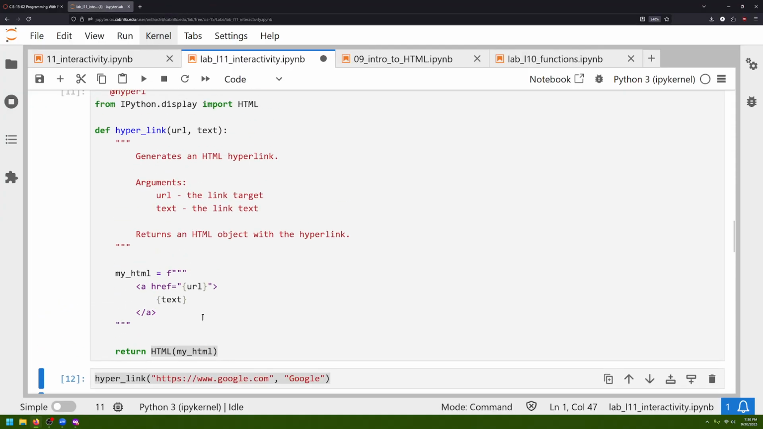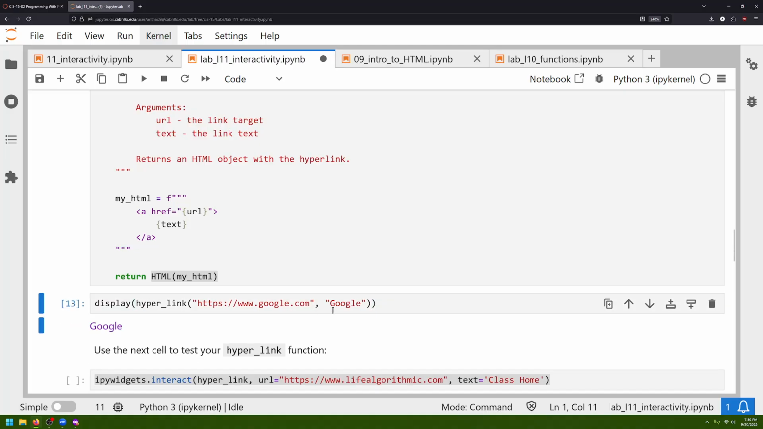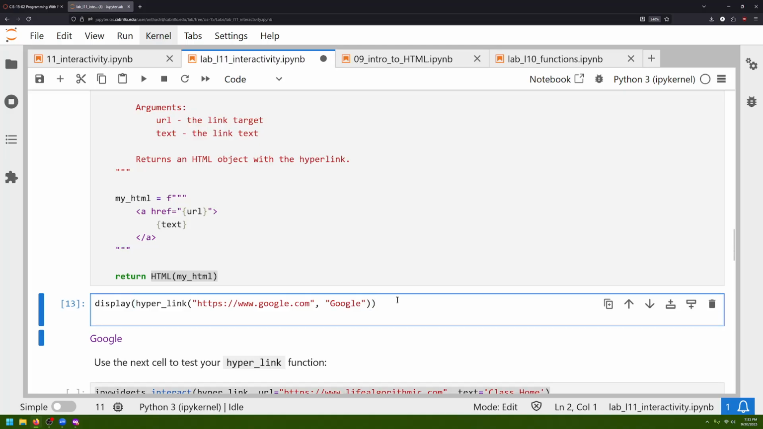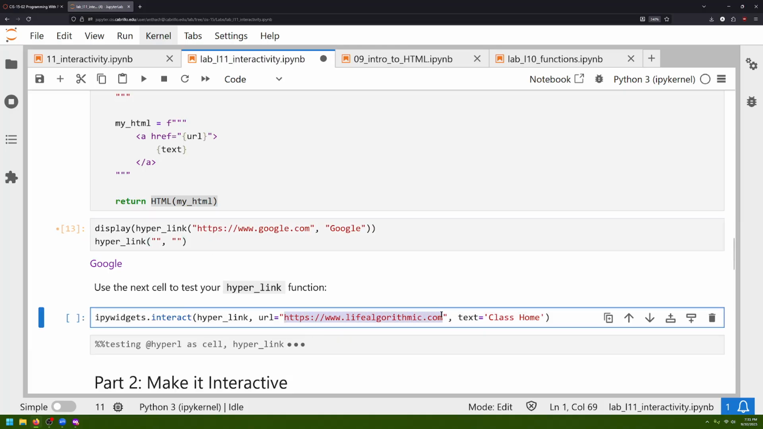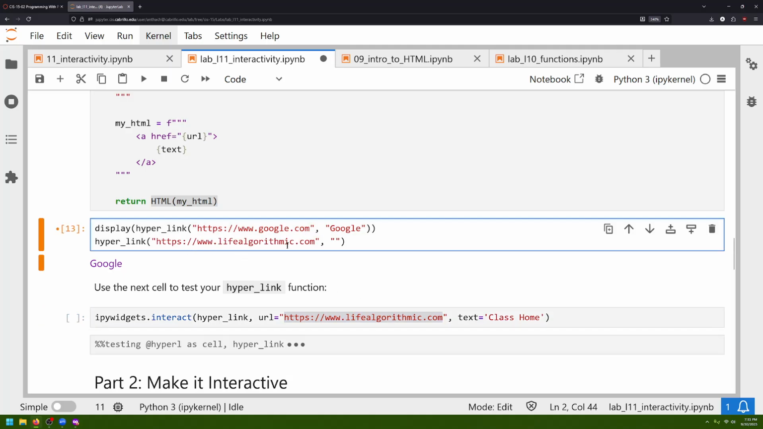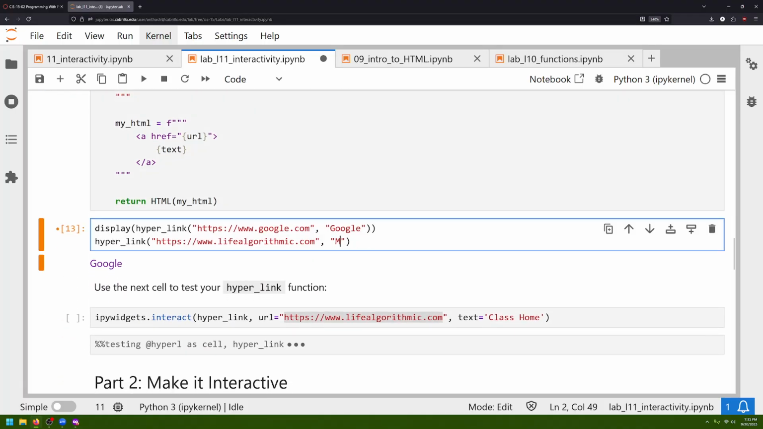All right, so hopefully people are seeing what's happening here. You can test this with more arguments if you want. Like here, let me display this real quick. It's not going to look like it makes a difference, but it's going to allow us to display more in the same cell. Let me keep testing this. So let me go hyperlink, and let me link to my coworker's website. My coworker is named Mike Matera. His website is lifealgorithmic.com, and then for the text argument, I'm just going to say Mike's website.